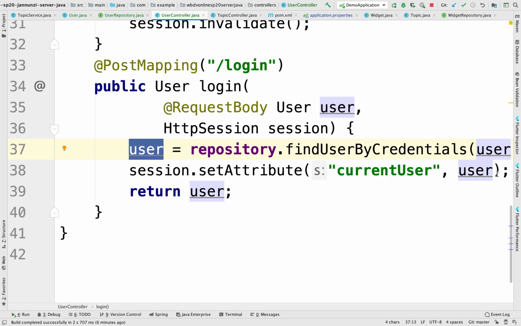Well, if it's null, it's going to set current user as null, right? Nobody's logged in, right? For that session, nobody's logged in. And we're going to return null, which is good. If it is not null, then we're going to make it the current user, and then that will work in the profile. So let's try it out.